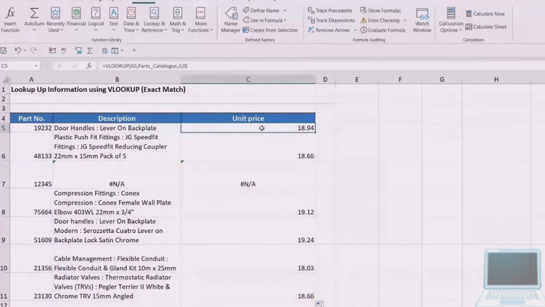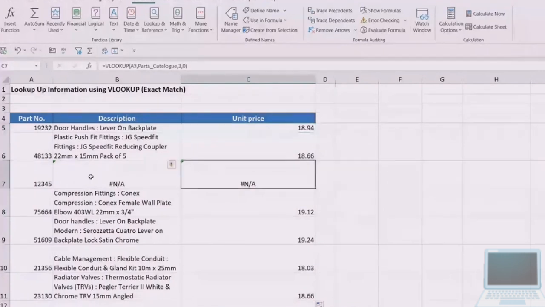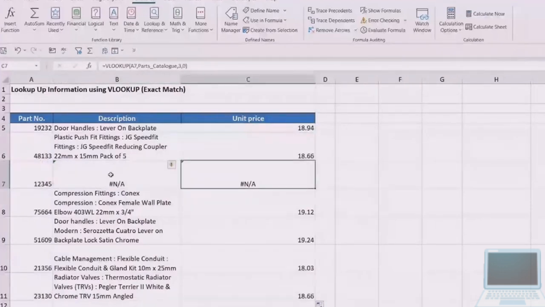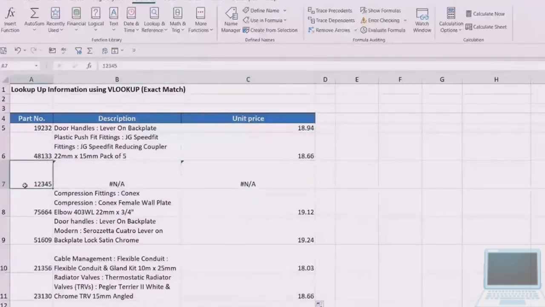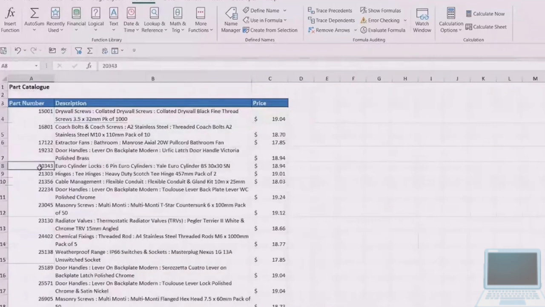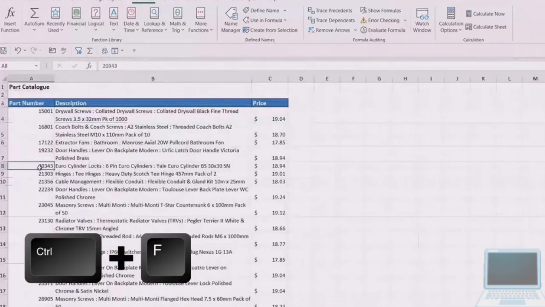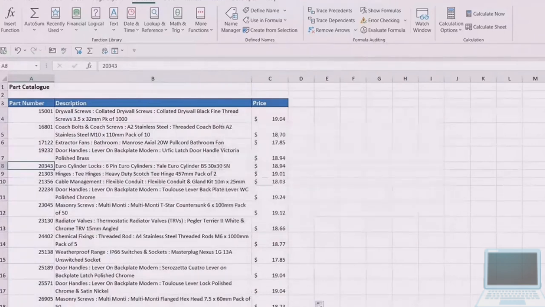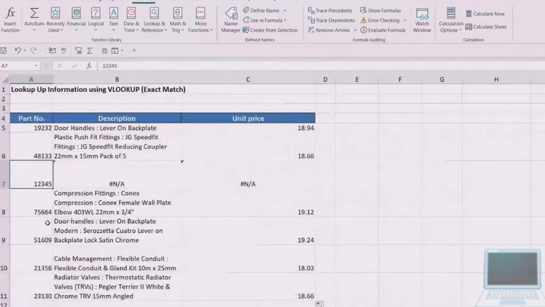Now, as I said, you can see that we've got these horrible NA errors occurring in here. Now, why might I be getting those? Well, I'm going to guess that this part number probably doesn't exist in the parts catalog. So I could go through and maybe do something like a find, so Control F. I could look for 1, 2, 3, 4, 5 and see if I can find it, which I can't. So that is why I'm getting the NA error, because it can't find that part number.